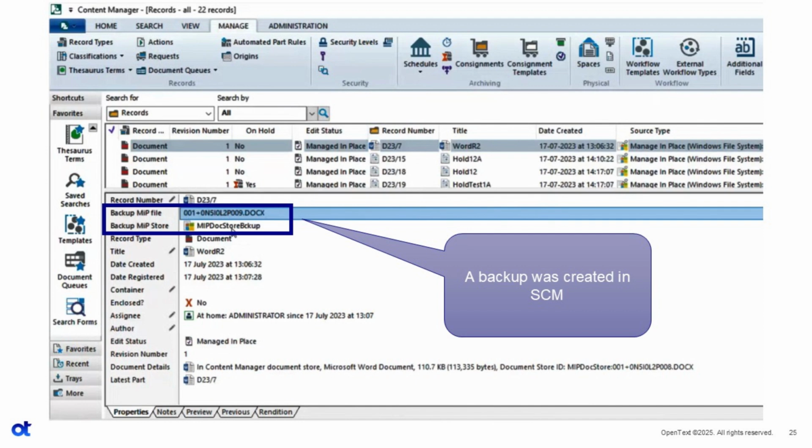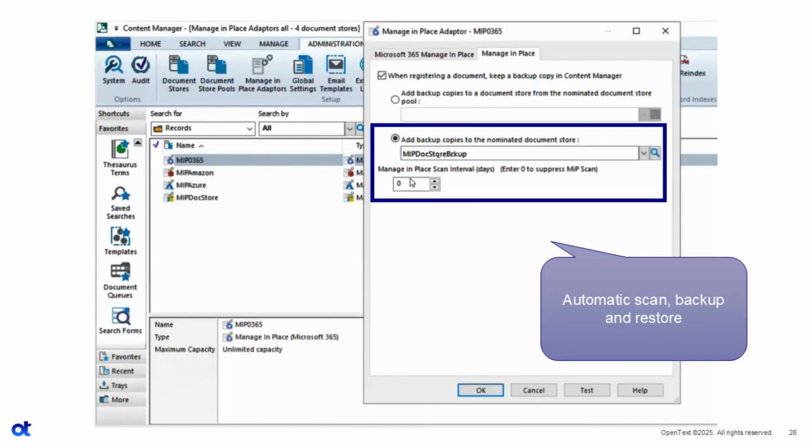When a document is backed up in SCM, two key metadata fields are automatically populated. First, the backup MIP file. This is the file name of the backup copy stored in the SCM document store. Second, the backup MIP store. This indicates the specific document store location where the backup resides. As shown earlier, the backup option is configured directly in the Manage in Place adapter properties. In this example, the backup store is MIP Doc Store Backup.